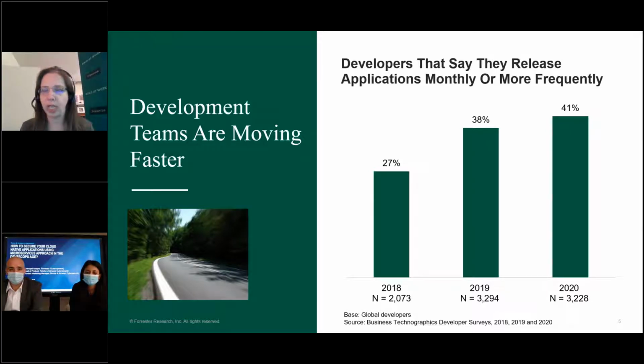And what we're seeing is that those teams are moving faster and faster. They've increased the number of developers that say that they are releasing applications monthly or even more frequently. It was 27% a couple of years ago, and now it's all the way up to 41%. So that release cadence continues to increase. Our job then as security professionals is to enable that speed of development, help developers get those products into customers' hands, but help them do that in a secure way. So this is about meeting developers where they are, but helping to enable the speed that they need.